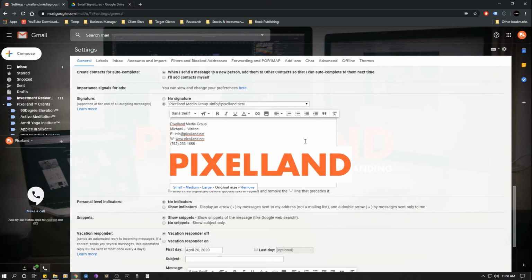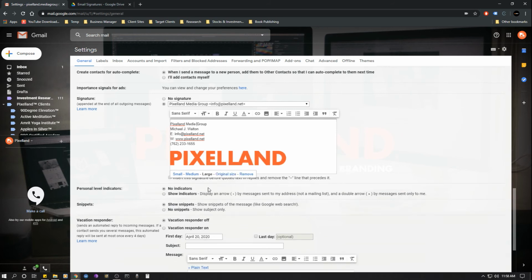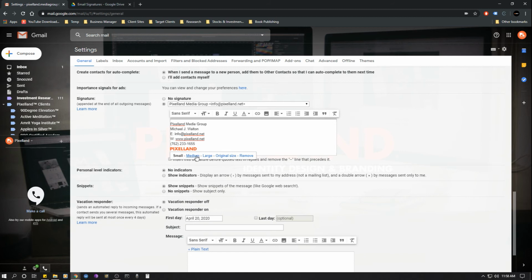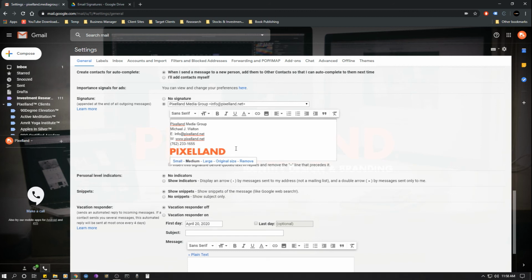So right now we can tell that it's obviously too big for this signature. When you click on the image itself, you have 5 options: remove, display it as its original size, display it as large, display it as medium, or display it as small. So original size is what we have displayed right now: large, medium, and small. And of course you choose the one that works best for you visually in your signature. In this case I'm going to use medium. I think that looks pretty good.